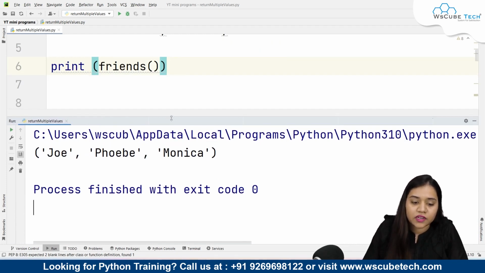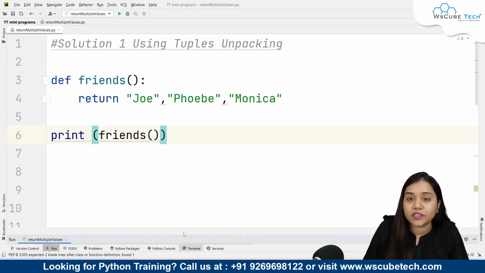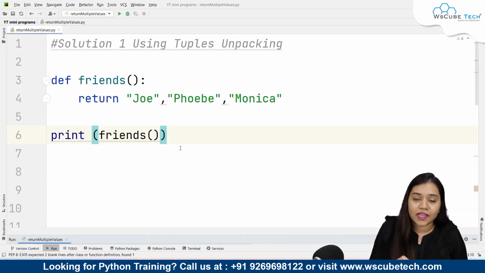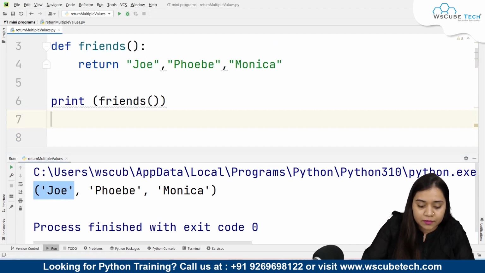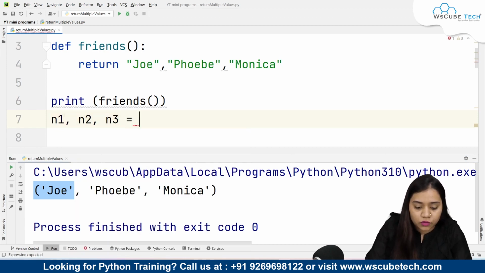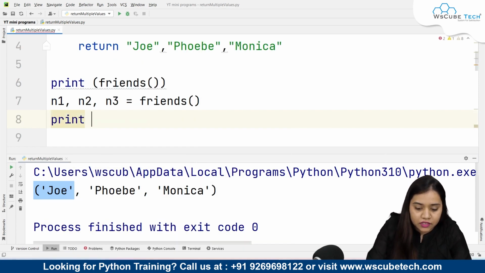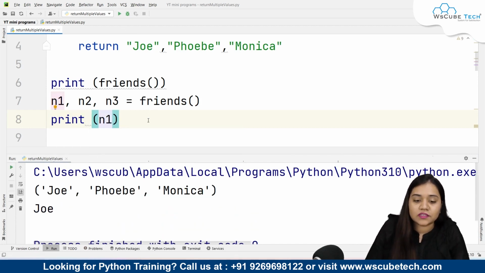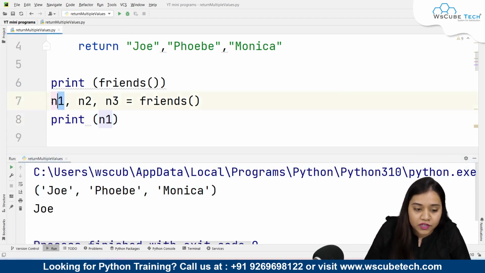Now what I need to do is get these values separated, not in the form of a tuple. So we will be using tuple unpacking here. How tuple unpacking works is very simple. There are three elements present inside it, so we will be creating three variables. For example, I'll be creating n1, comma, n2, comma, n3, which will be equal to friends. Okay, and then I will print. Let's say if I print n1 and run it, it will only give me Joey. That means this tuple has been unpacked and these values have been distributed in three variables, that is n1, n2 and n3.